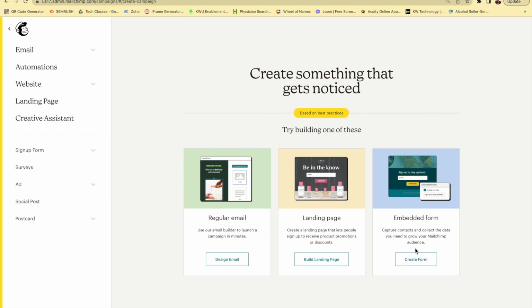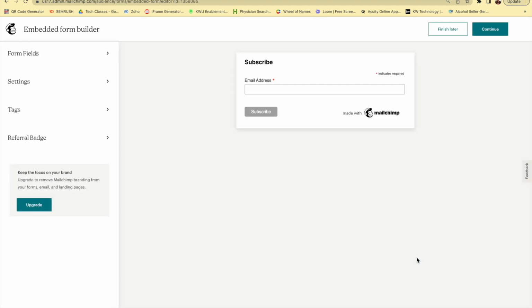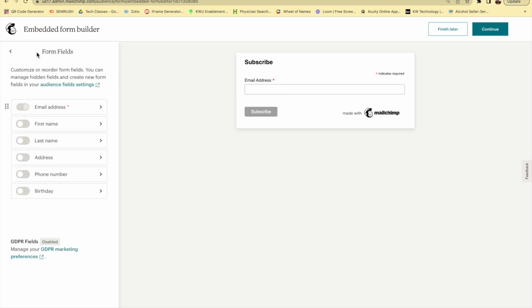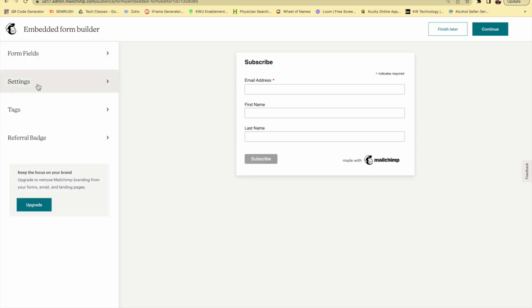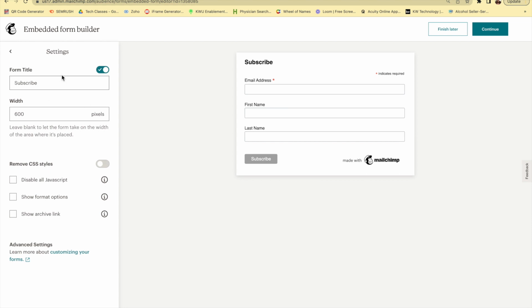Now, lastly, we have an embedded form. So let's say that you have a website and you wanted to get people to subscribe to your emails and put this on there, you'd be able to create that in here. And here it's going to have automatically, we need their email address, their first name, their last name. If you want to put phone number, emails, all of that, you can do that. You can also change if you wanted to say to subscribe or not that way.